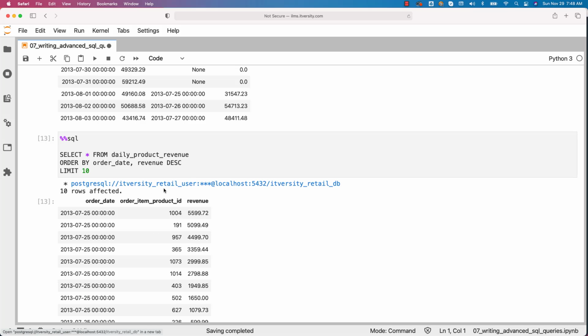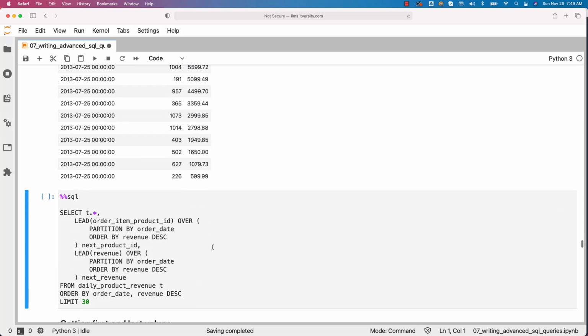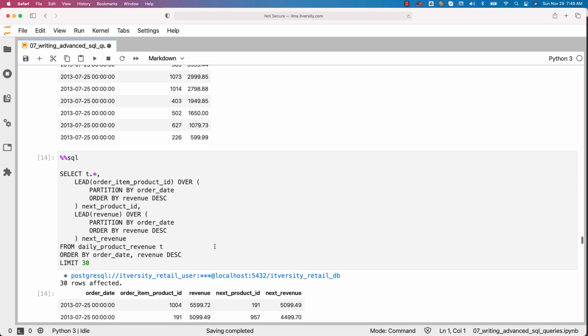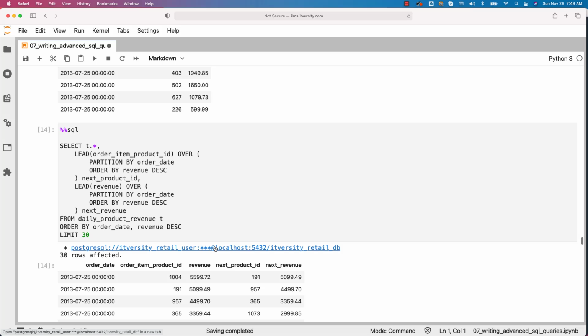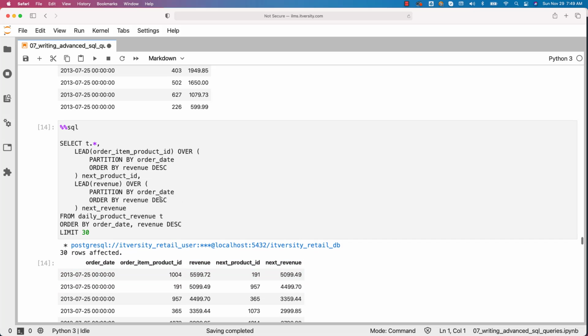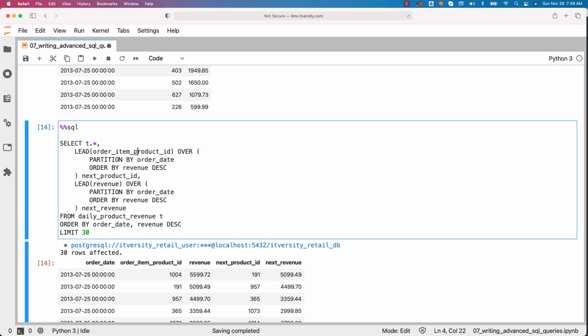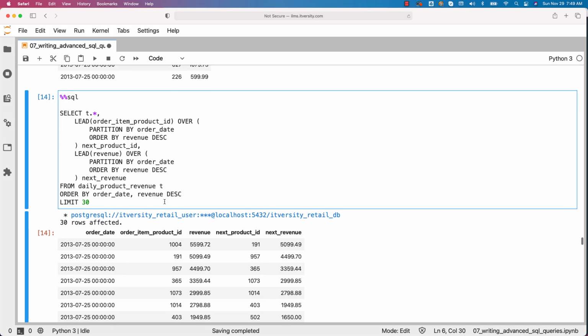You can see the details here. We got date, product ID and revenue. Within each date, we just want to get the current record as well as the next record, which is nothing but top performing record and the next top performing record. You can see the output here. In this case, we have said lead of order item product ID over partition by order date, order by revenue DESC. Similar to that, lead of revenue over partition by order date, order by revenue DESC or descending. And you can see the output here.